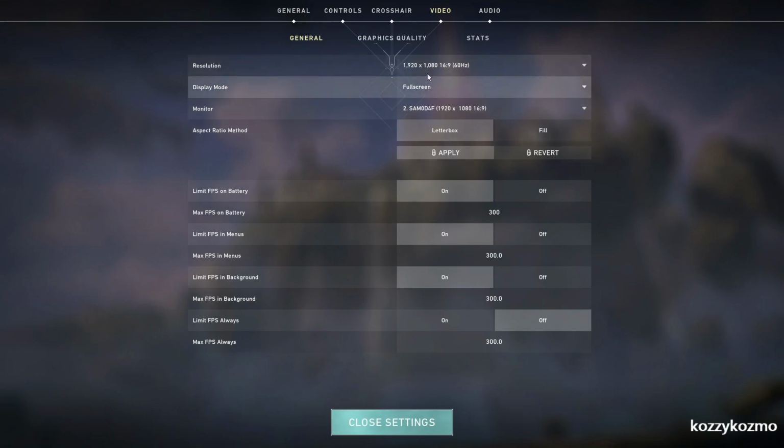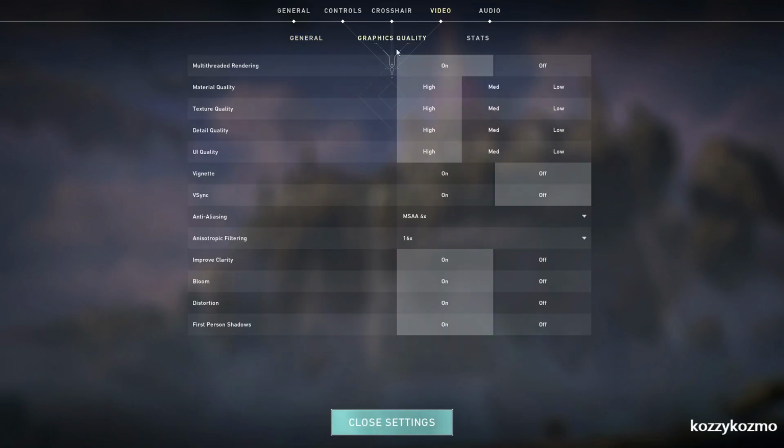Okay, so now we're going to go to graphics quality, and you can mess around with things here to see what you want to change to get better FPS and less input lag in the game itself. Now, all my settings are here. You can copy my settings if you want to and try it out, and just see if it works for you, if you get enough FPS in the game.